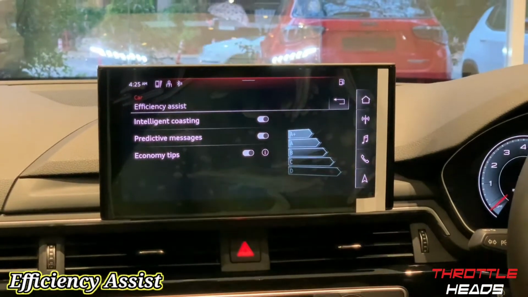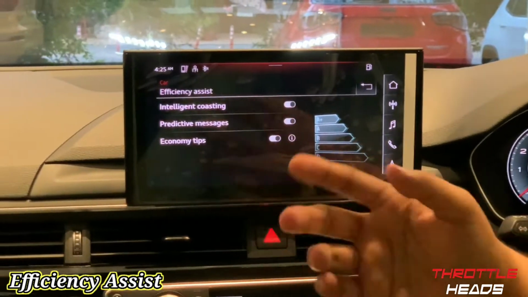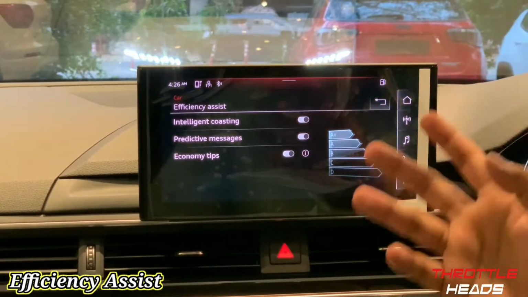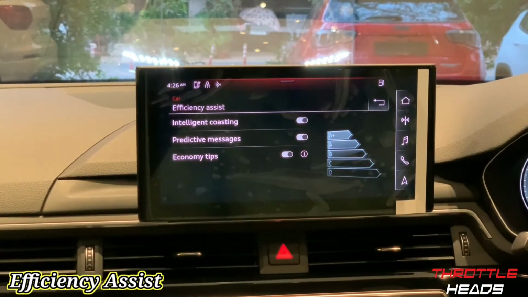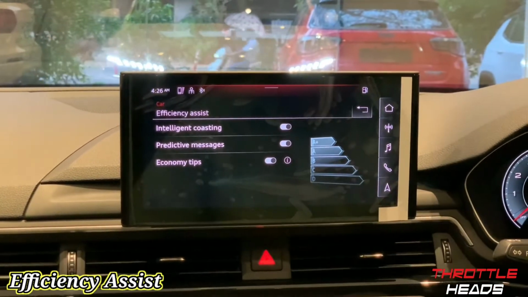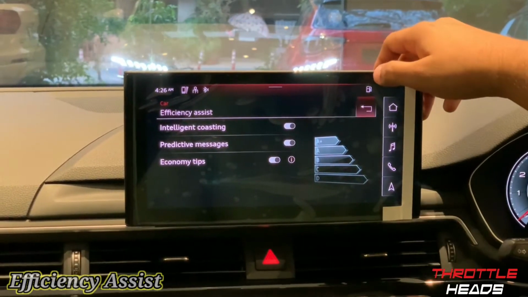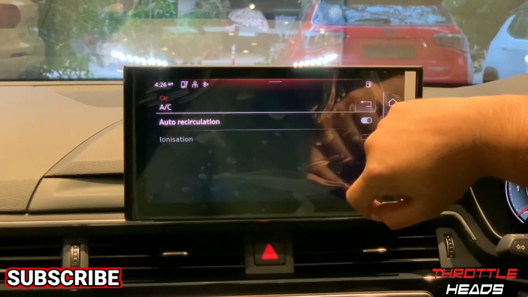So here what you have is your intelligent coasting. When you're driving at say 60, 70, you have a coasting option. Then predictive texts, economy tips, this is what Audi will give you. Go back, you have your AC settings over here.